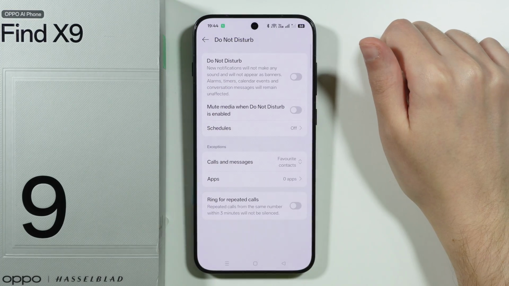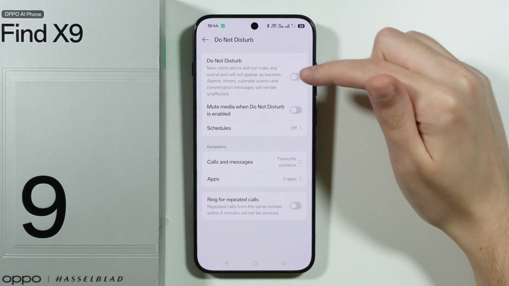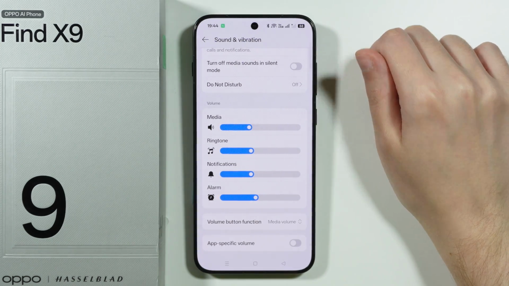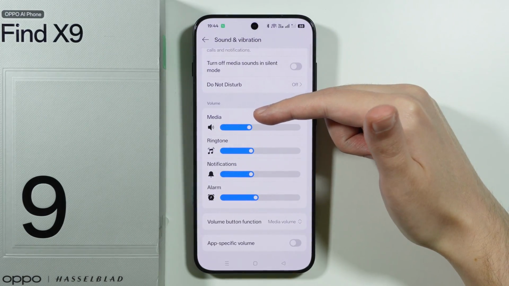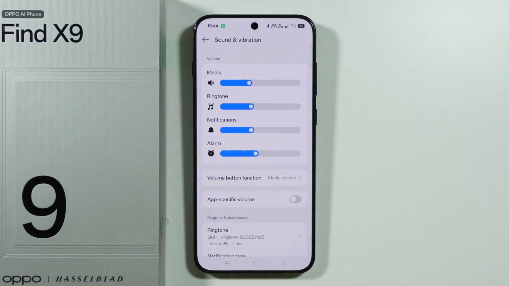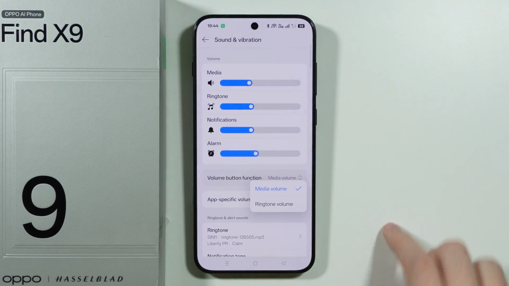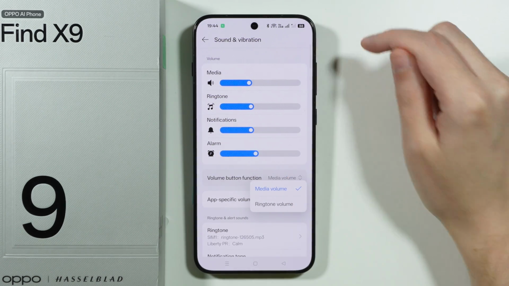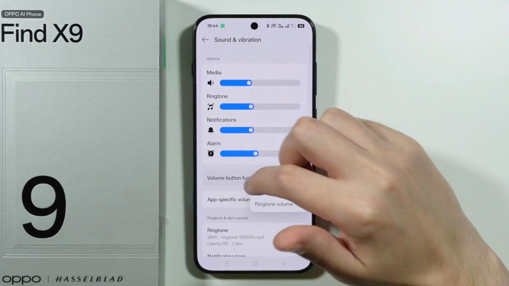Here we can find all settings related to DND mode, and of course we can enable and disable DND over here, for example. Then we have volume sliders, so you can adjust the volume for media sound, for ringtone, for notifications, and for alarm. We have the volume button function, so of course by default we use volume buttons in order to change the media volume, but you can also use it in order to change the ringtone volume instead.